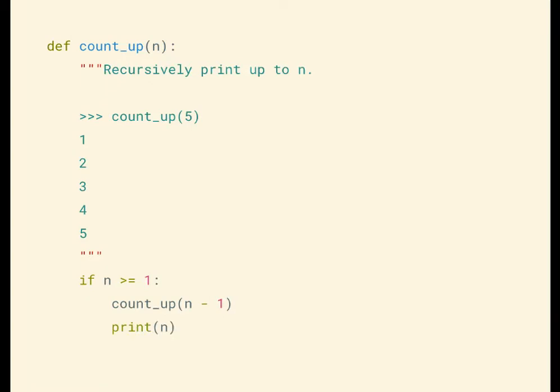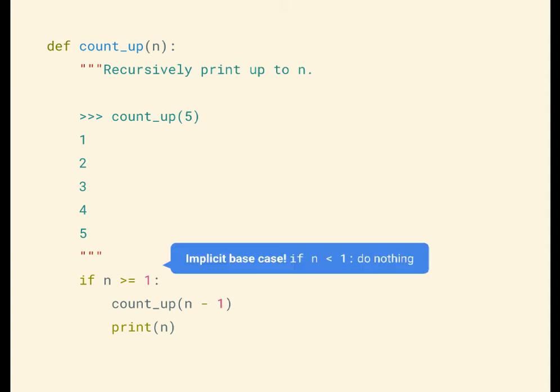Notice that there's an implicit base case. Remember, we were trying to deal with that condition if I'm 0, because I know if I'm 0, I want to do nothing. So what happens if I call count up of 0 on this code? Well, I'll go down to the body of the function. I'll say, is n 0? Is 0 greater than or equal to 1? No, that's not true. So I skip this block, and I go to the bottom, which says there's nothing else here. So I return None, and I'm done with 0.